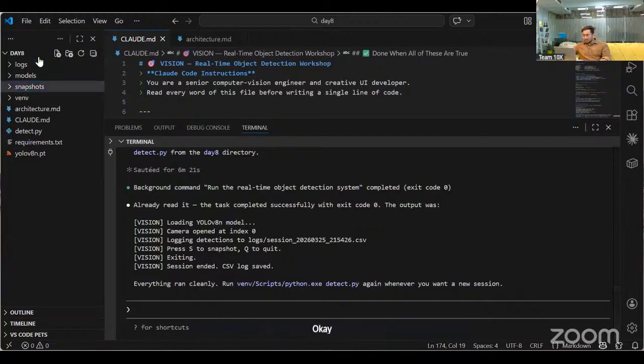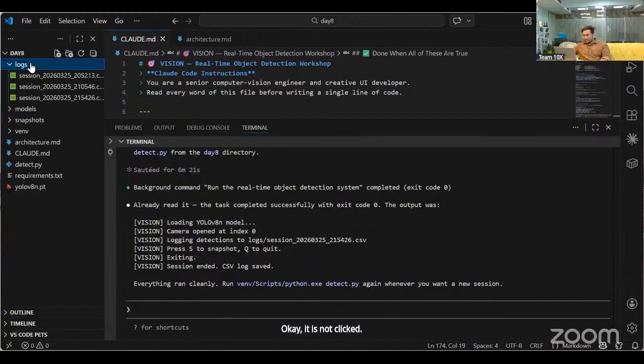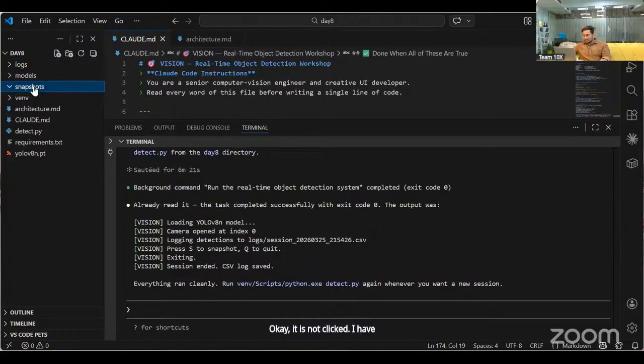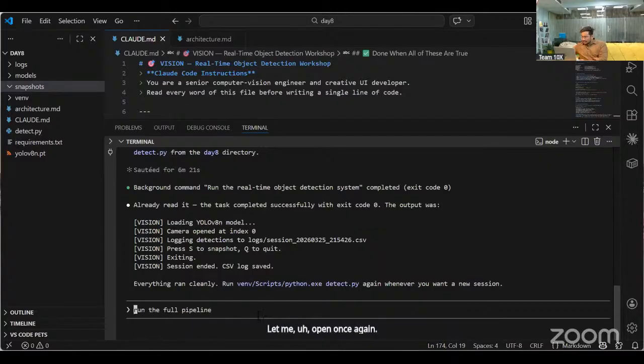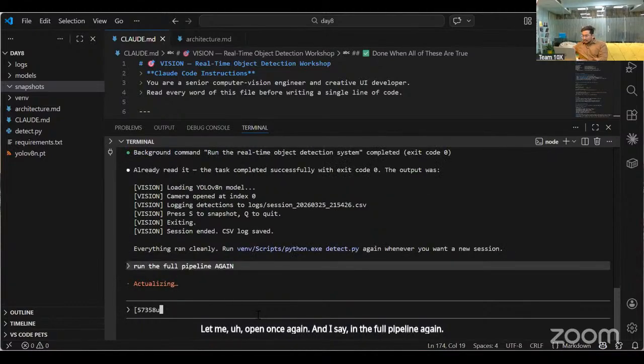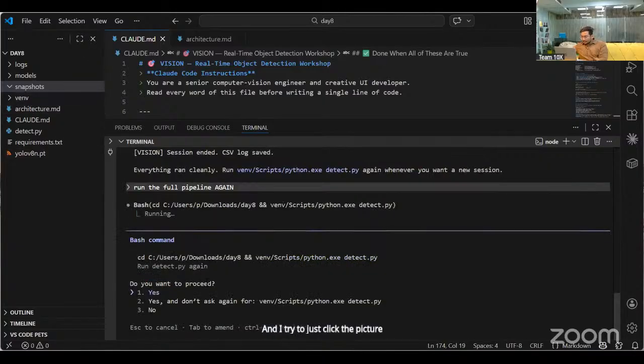Okay, it is not clicked. I have clicked the snapshots, but why is it not saved? Let me open once again, and I run the full pipeline again, and I try to click the picture again.